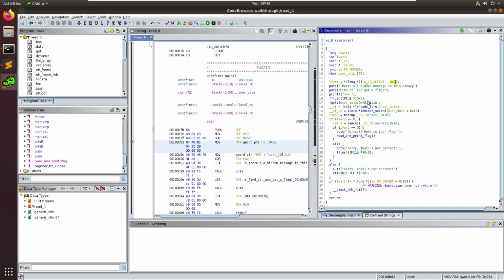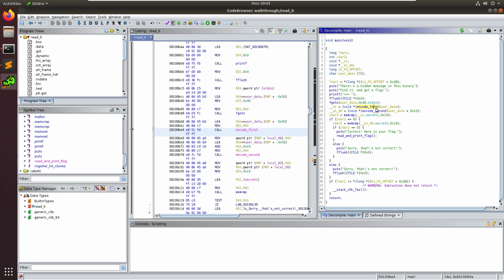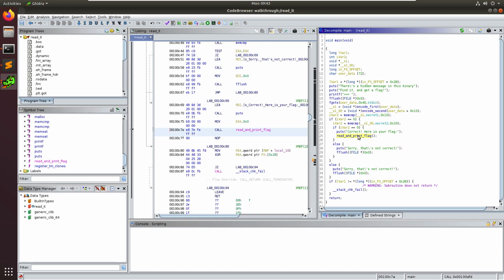All right, great. So we read in hex 40 bytes. We encode the first bytes using this encode first section. We encode some offset in there using this encode second function. And then it does a mem compare, and then potentially it prints the flag.